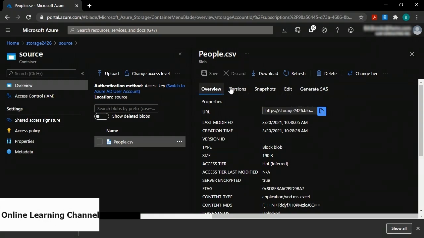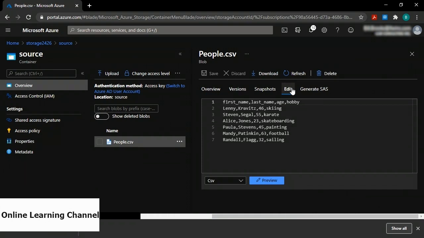If I click Edit, which is the fourth option from the left under people.csv, you can see I have a very simple CSV file here. On line 1, I have my column names: first name, last name, age, and hobby. And lines 2 through 7 are the people. So we have Lenny Kravitz, who's 46 and likes skiing, Steven Seagal, who's 55 and likes karate, etc.